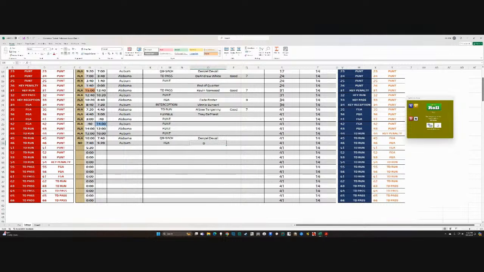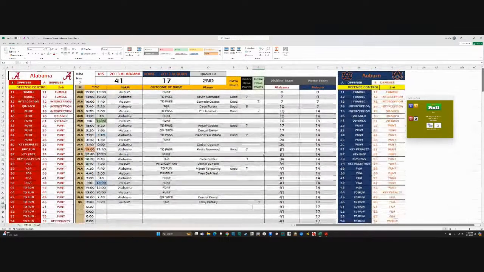Field goal. 11 to 53. We're looking at the blue yellow. 11 to 53. It's up. Oh, it's an 11. It's good. That is going to be Cody Parquet. 3 points for you. And it's 41 to 17.